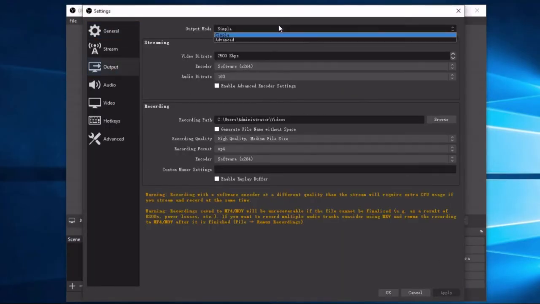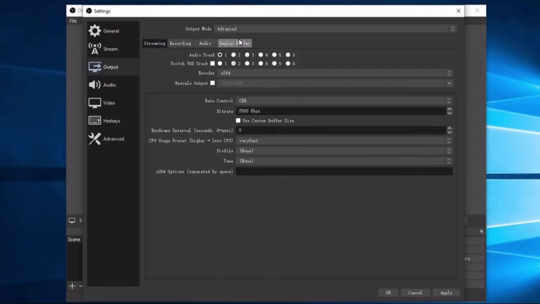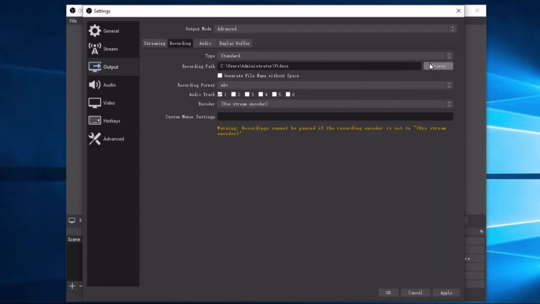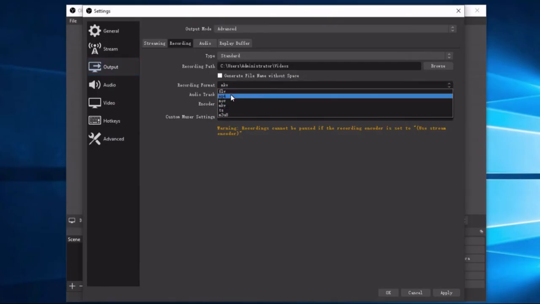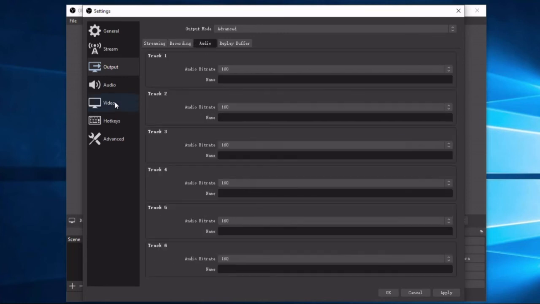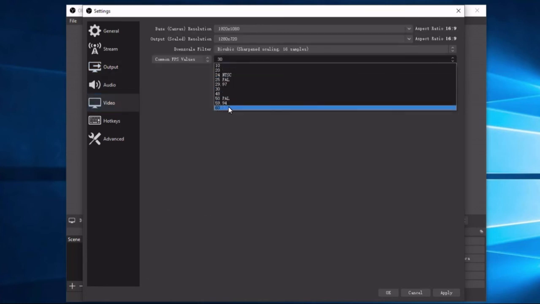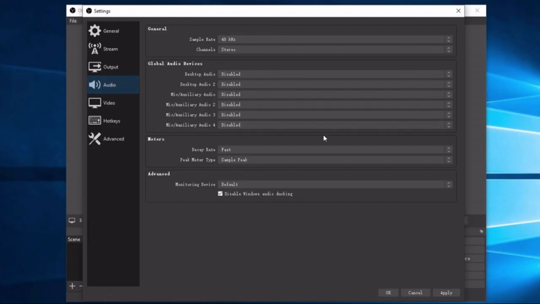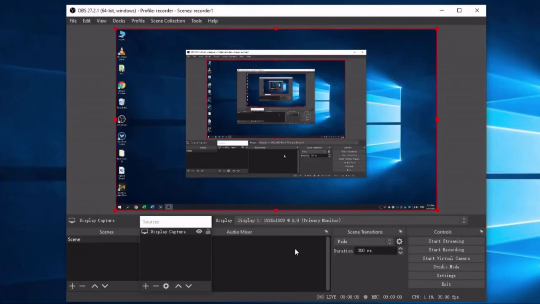Click Output button. For the output mode, you can choose Advanced. Here we choose Recording. You can set the recording path here. For the video format, we can choose MP4, and set the codec to be X264. You can also set the FPS here. After everything you have done, click Apply button, and then click OK button. Click Start Recording button to start screen record.